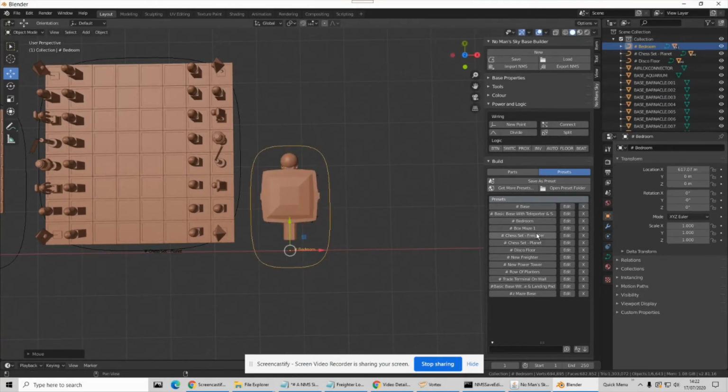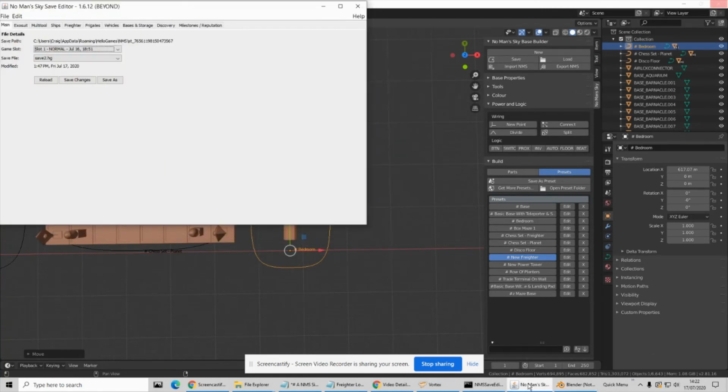But what you're going to want to click, obviously, is the new freighter. I'm not going to click it right now because it will probably take, in fact, let's try it. Let's see how long this takes. A long time, but you get the point. All you need to do is make sure that you position the new freighter into the correct position. That's it. Then you export No Man's Sky.